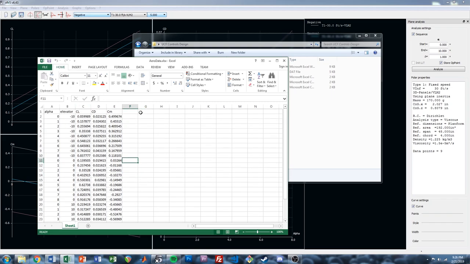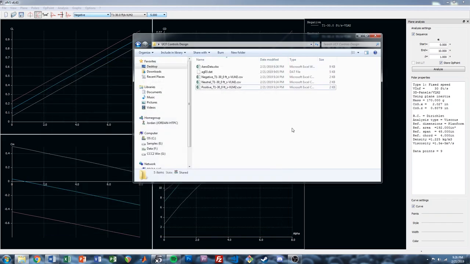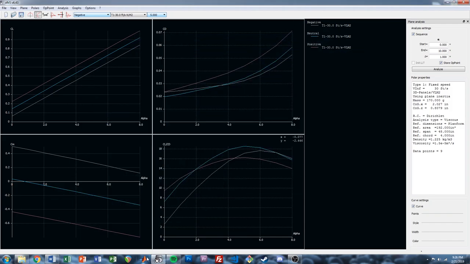So we'll go ahead and save this. And then we're going to open up MATLAB and pull in the data.